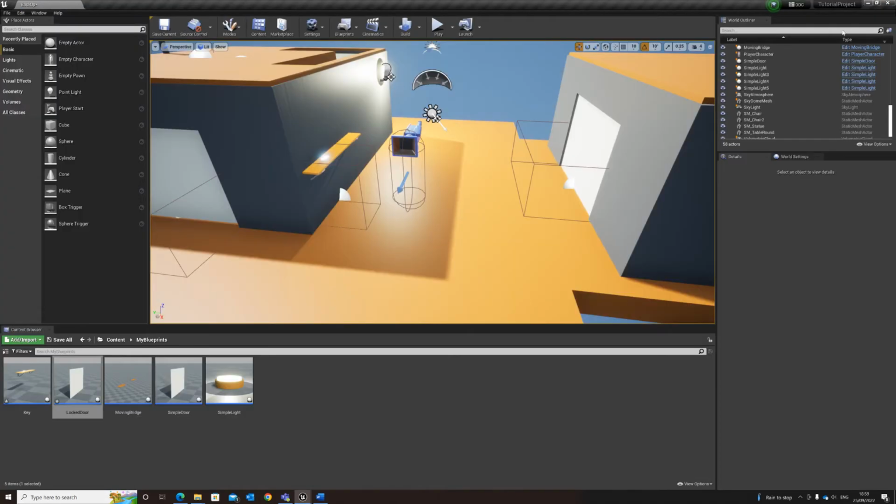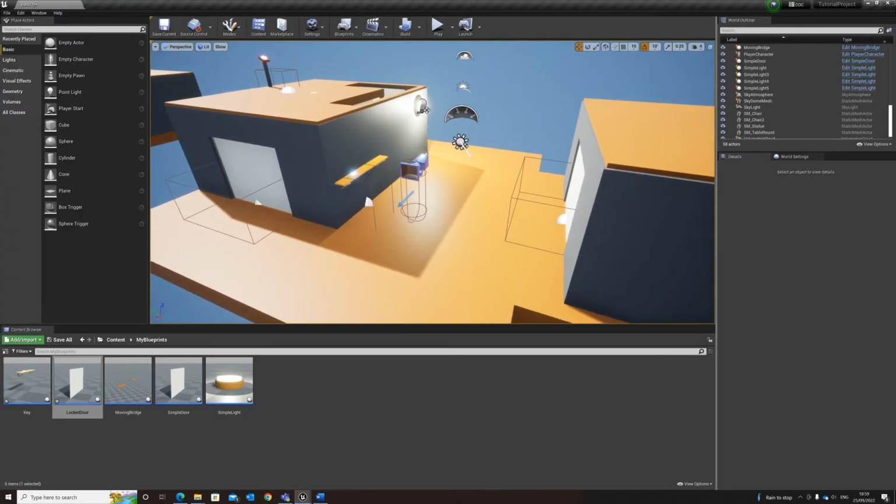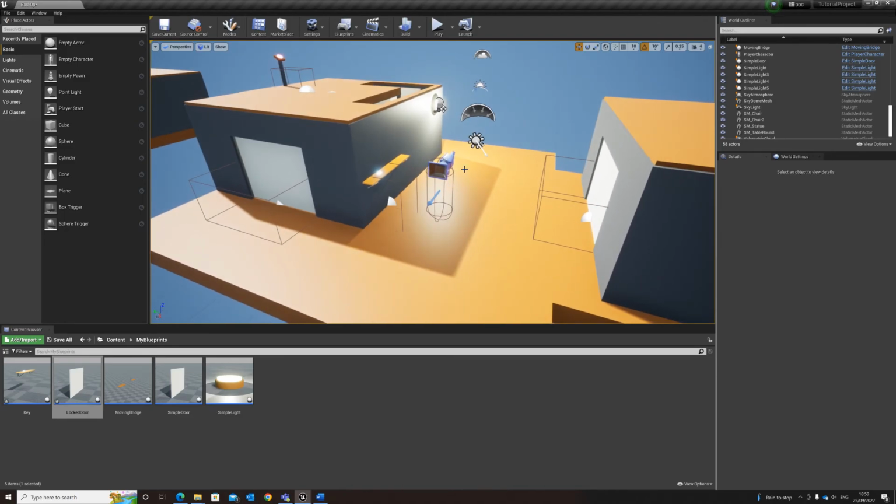Fantastic. Okay, so before moving on to the next stage in the next video, make sure that your door functions exactly like mine does there. As always, go back through the video if it isn't, check for any errors that you've made or anything that you've skipped over.